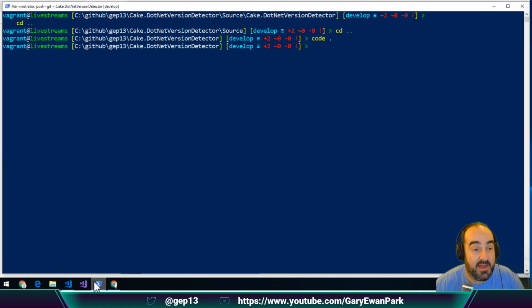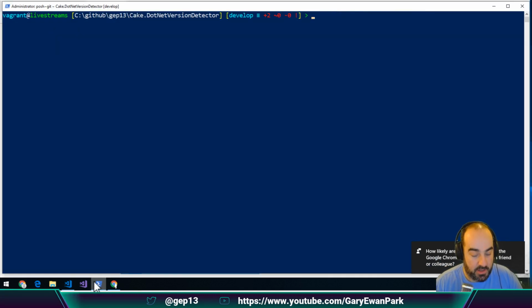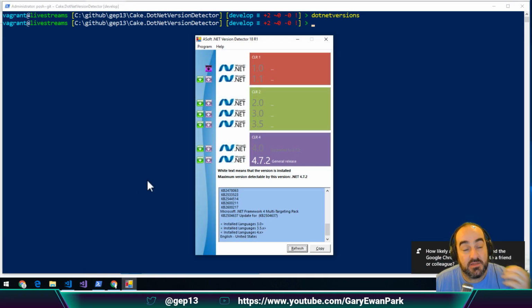To show you that in action, if I run .NET versions as a command, this utility tool pops up and tells me that I have .NET Framework 4.7.2 installed on this machine. If any of these other frameworks were installed, they would light up to indicate that. But for me, I've just got that one installed.